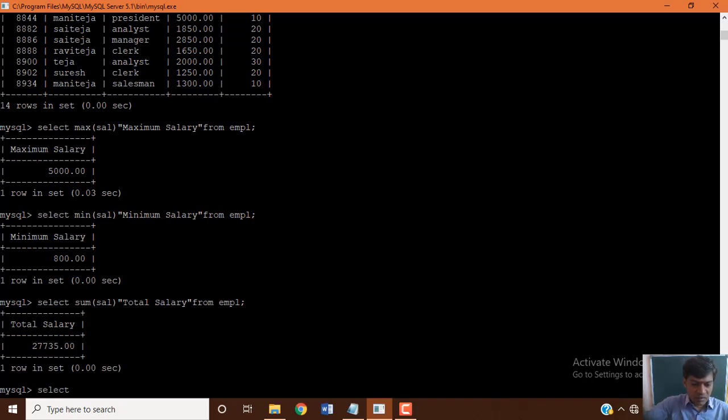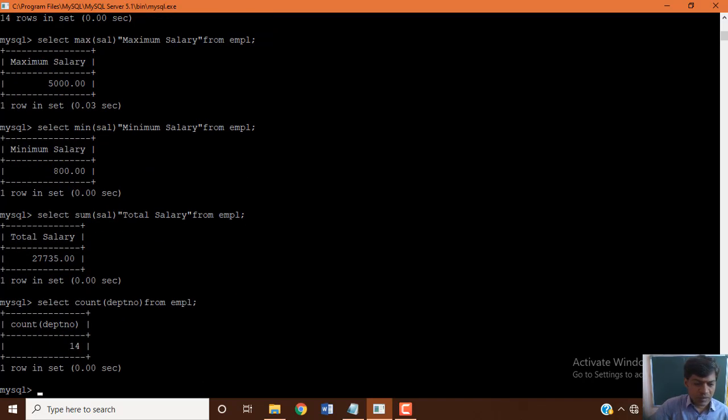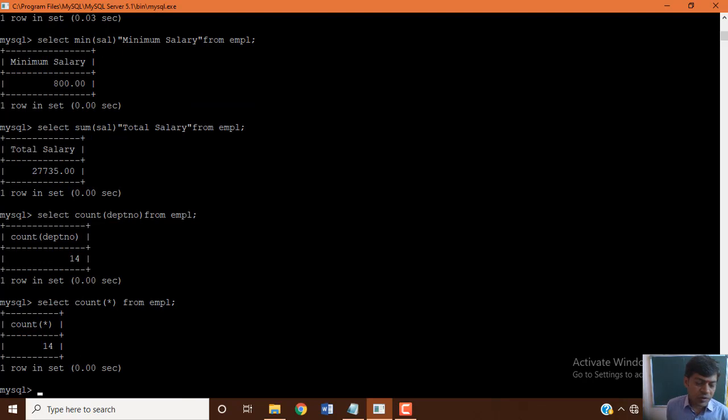Select count of DEPT num from EMPL. You can see 14 you got when you use this. Same manner, when you use select count of asterisk operator from EMPL, it will give you the total records.